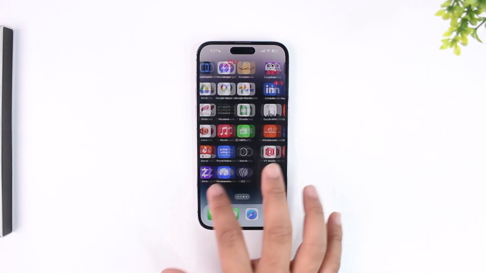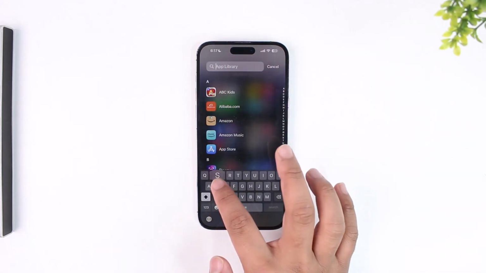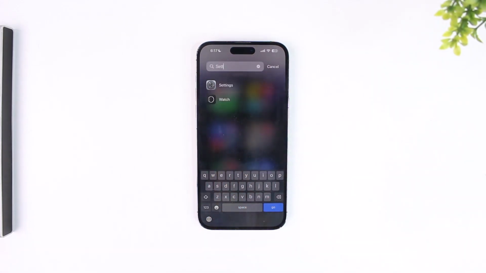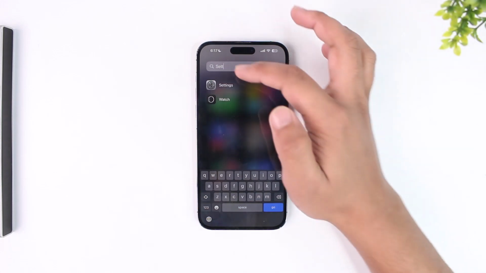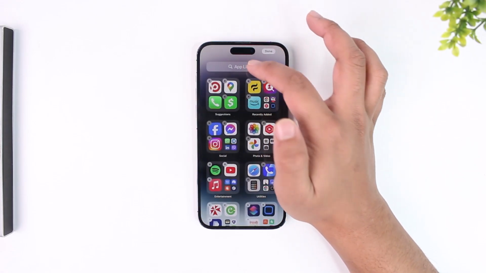Now all you have to do is simply go to your app library. In the app library, you simply want to search for settings. Once you search for settings, you can see the Settings app there, so you can say it is right there, but it just went missing from the home screen. To get it back, long press and basically drag and drop it back to your home screen.